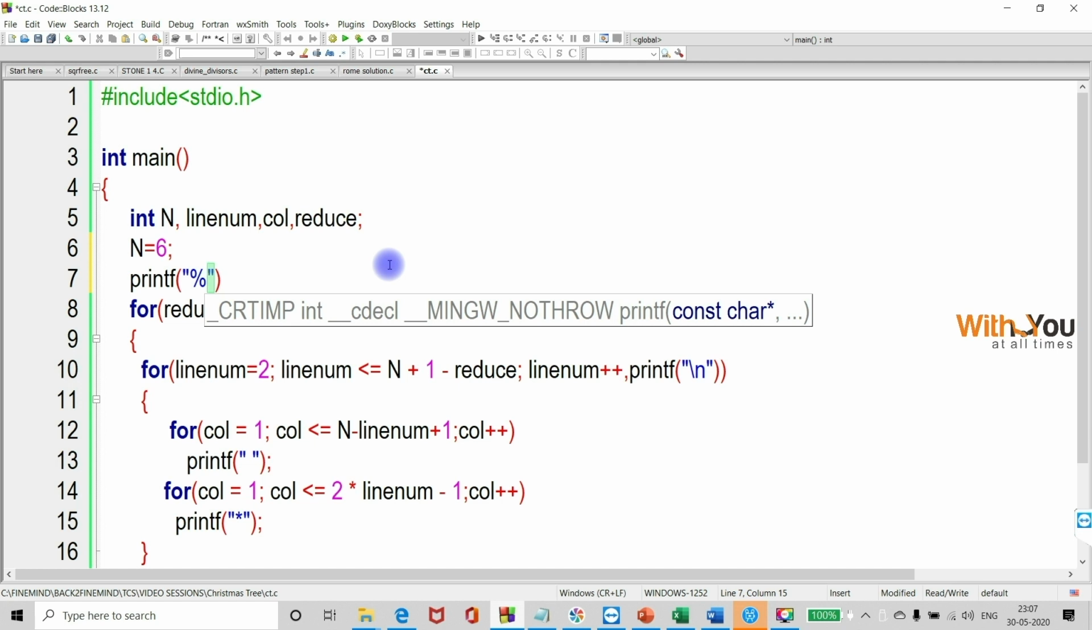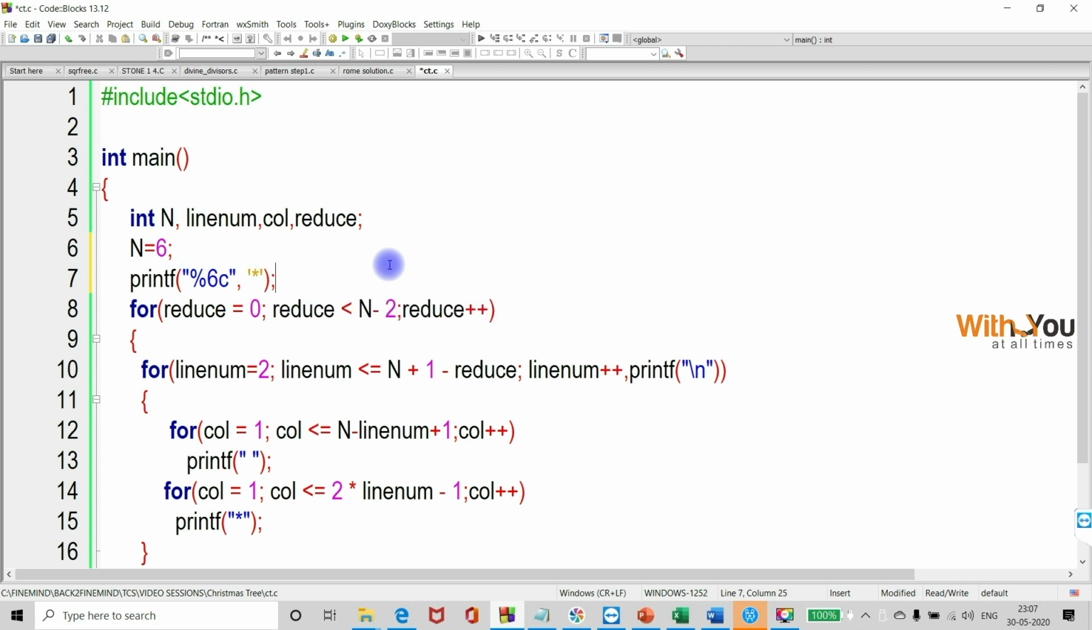So you can specify, for example, 6. Okay, percentage 6 C. Okay, and what do you want? You want to have a star there. Okay, 6C. You can just make it star. I'm just keeping it like this. I'm just going to show you how it works. If it works, then we can make the correction.